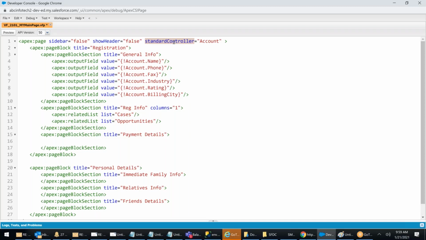The standard controller is equal to account, right? So you have taken the account table. Here the output fields you are considering are the account name and account phone only, right? Correct. So that means the output field completely depends upon the standard controller, whichever field is in the database.